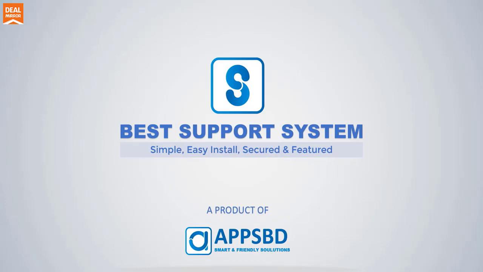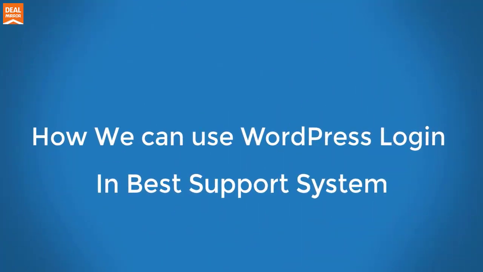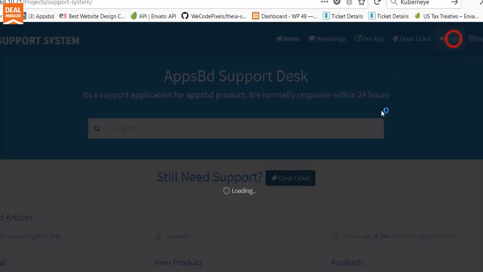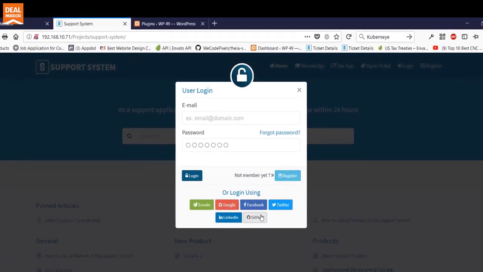Now, I'd like to show you how we can add a WordPress login button in the Base Support System. Let's start. See, there is a Base Support System site. There are some buttons, which are social buttons.